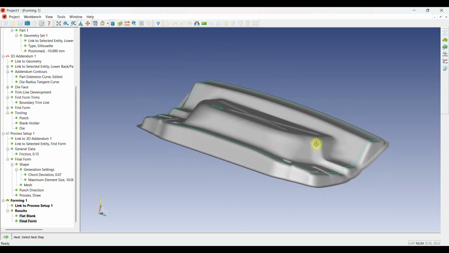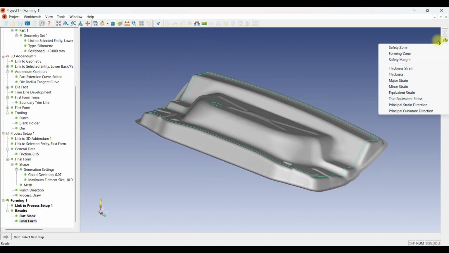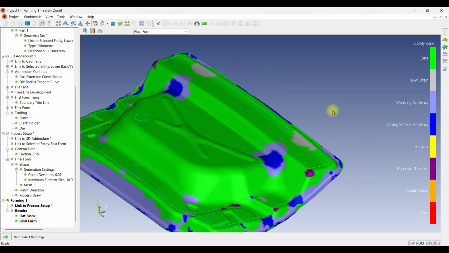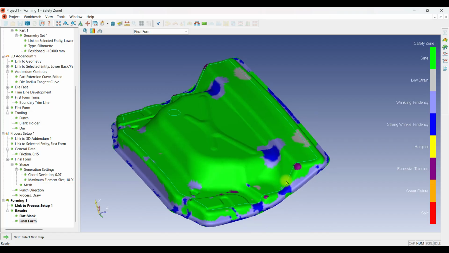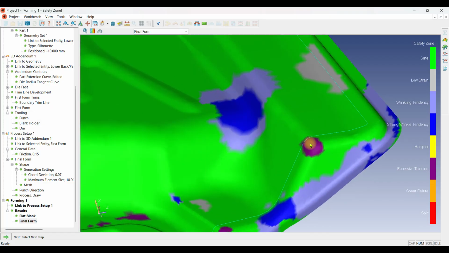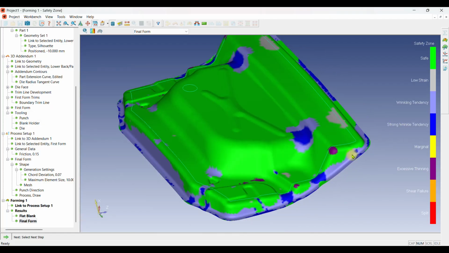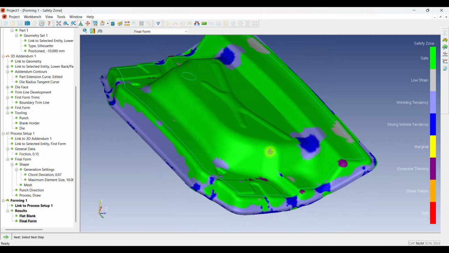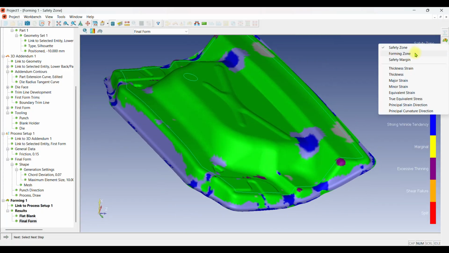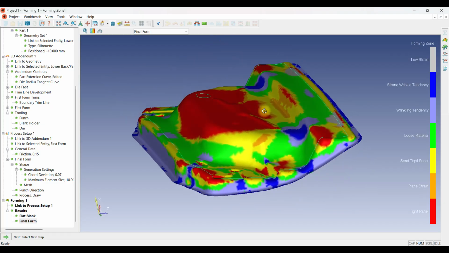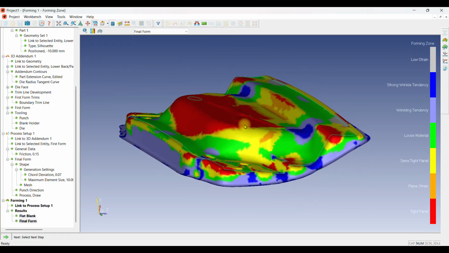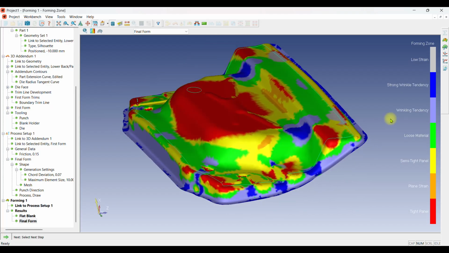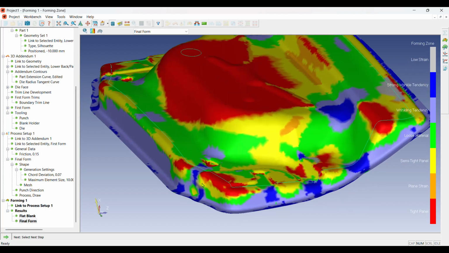So in here, we can see the report about safety zone. You can see in here most of it is green. In here we have several locations with excessive thinning, but is there any split? It doesn't appear. Okay, maybe we can continue with the forming zone. We have the type panel in here, in here. So yeah, we have a strong wrinkling tendency.